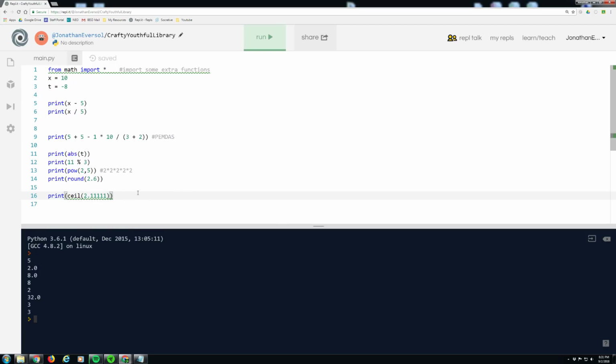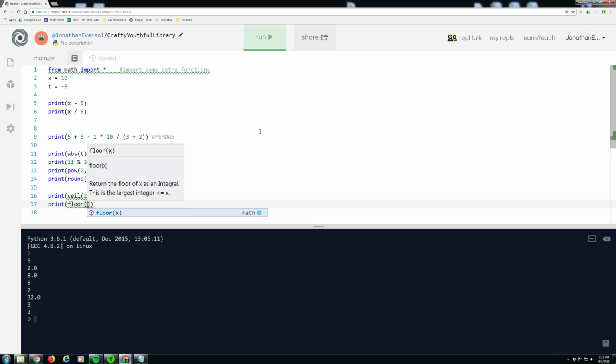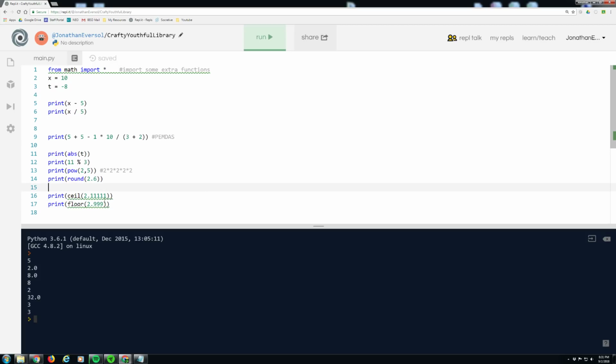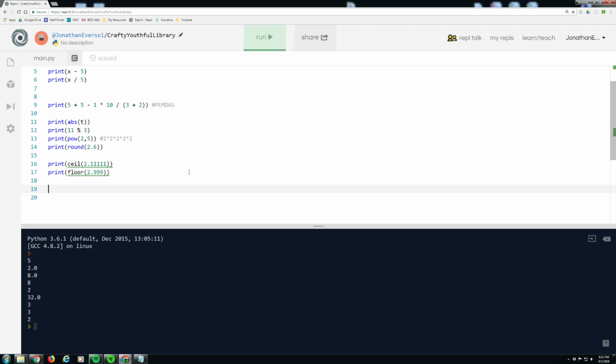And then we also have floor. Print floor. Here's this function, and so 2.9, that would normally round up, but since I use the floor function, it's going to round it down to 2. Pretty cool stuff. And then another one I'm going to show you guys is minimum and maximum.